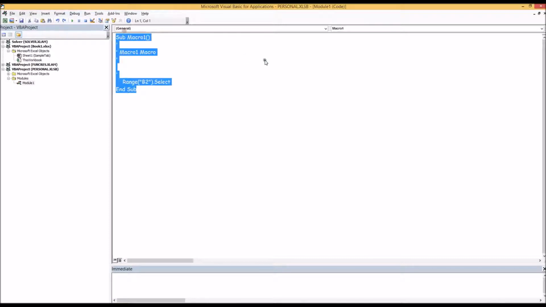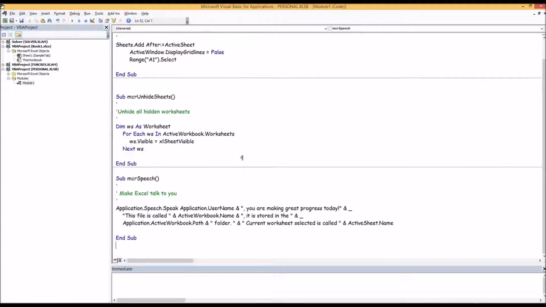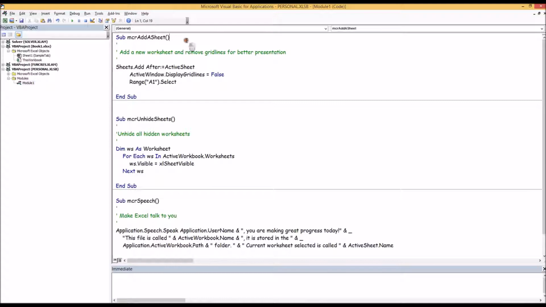So let's replace this code with our existing code, like so. Make sure that we save our macros, and then let's add them to the custom ribbon.